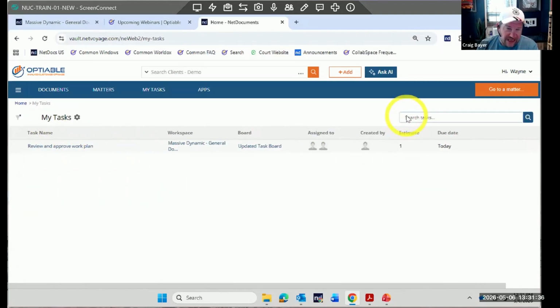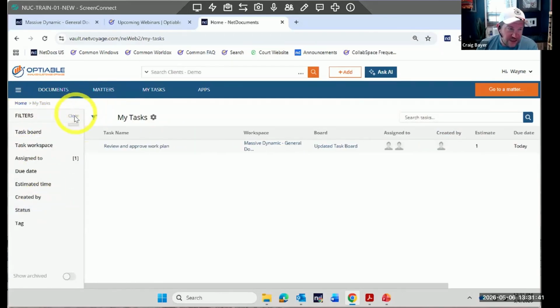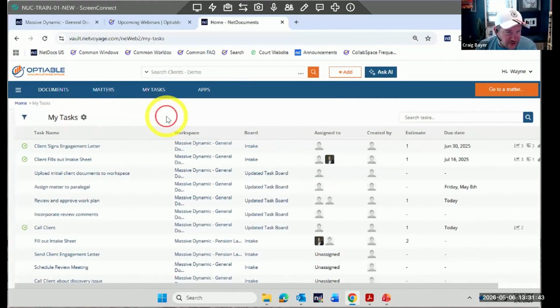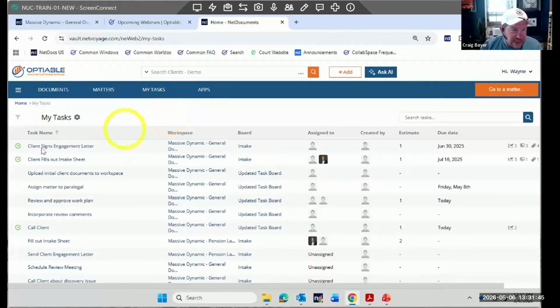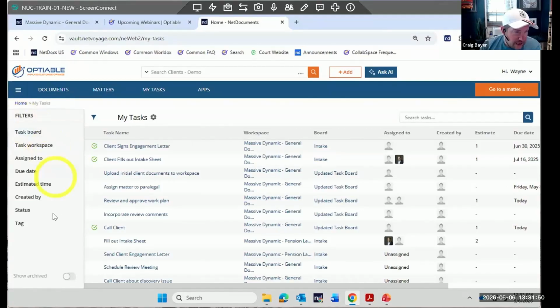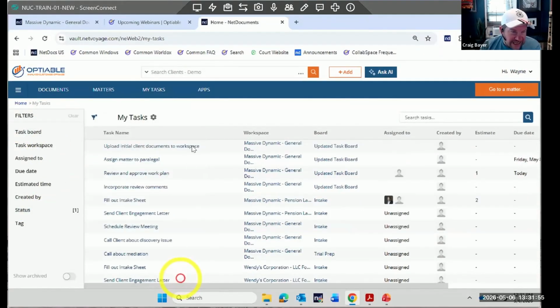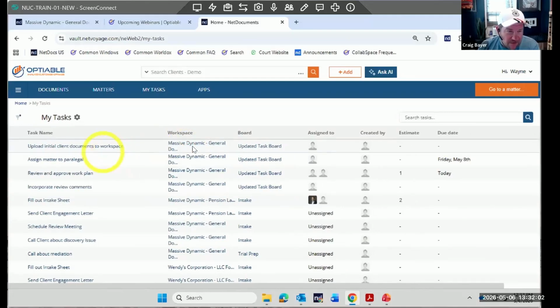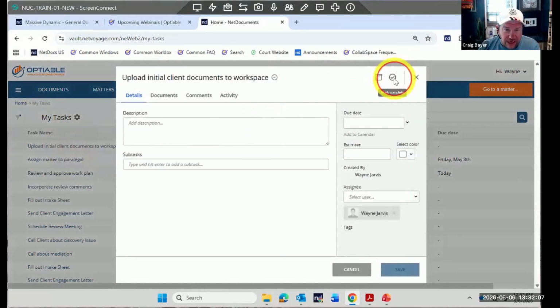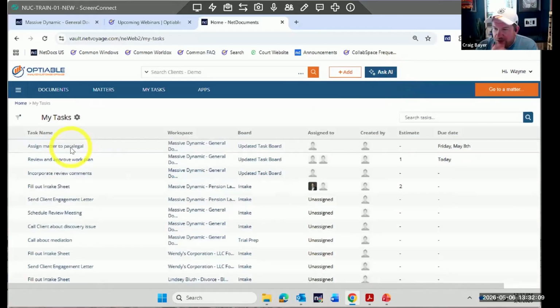You can also search tasks if you have a lot of them. So here are the filters. This works kind of like the search filters do in NetDocs. And here we're seeing tasks that have been completed. And then there's the ability to filter by status and say, hey, show me uncompleted. I don't really want to see tasks that have been completed. I really only want to see tasks that haven't been completed. Then I can come over here, open this task up, and if I want to complete it, I just check the box there, and now I'm no longer seeing it.